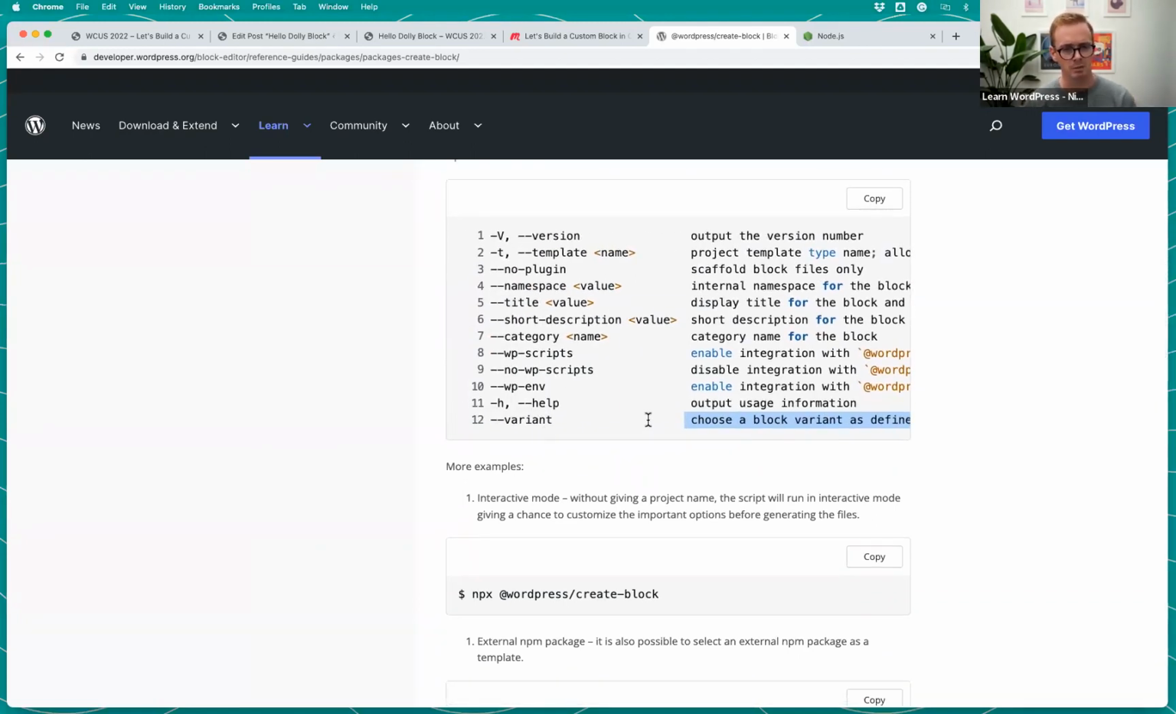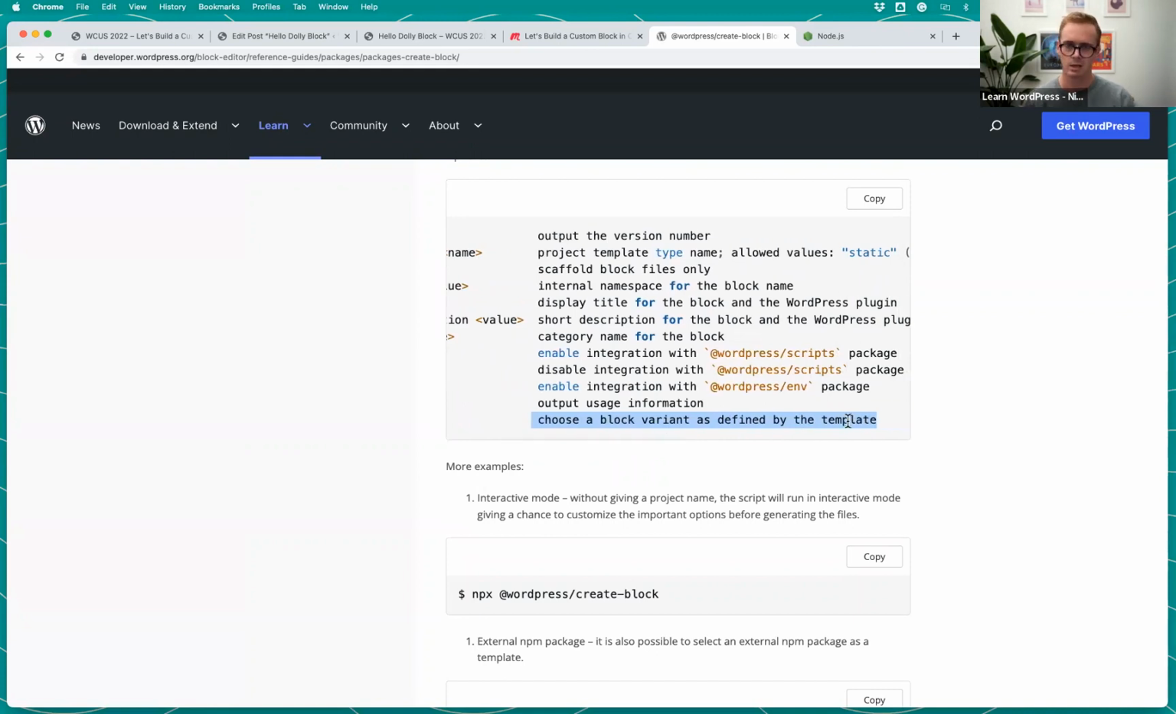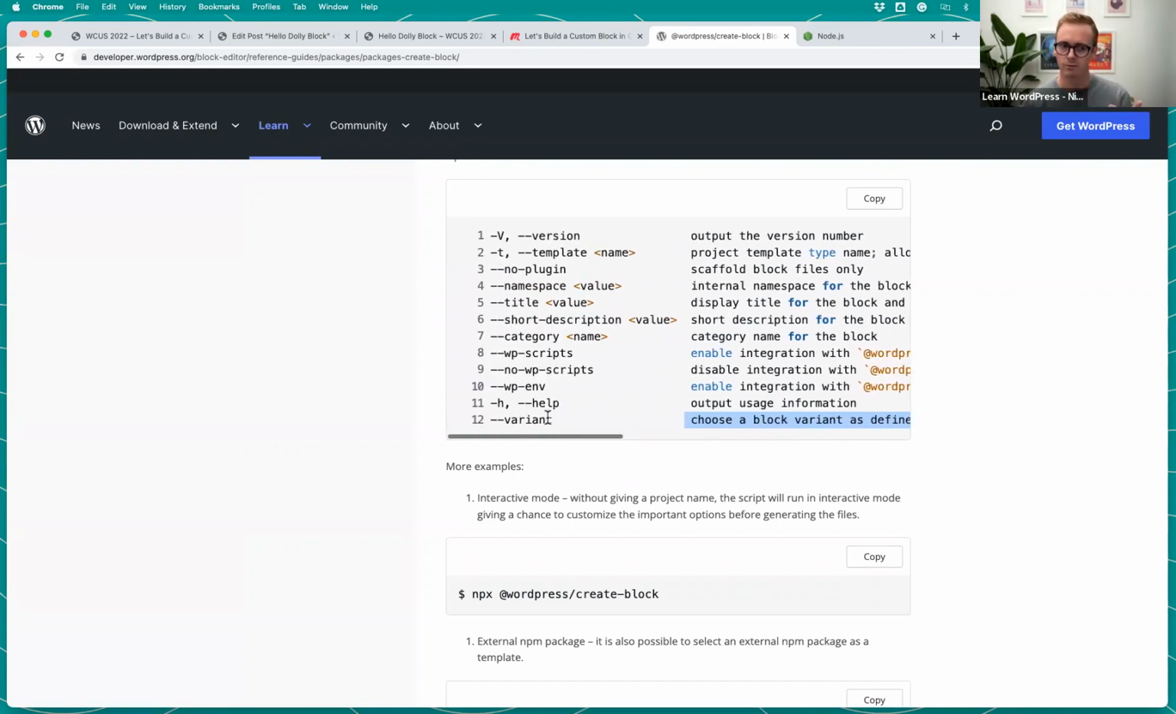You may actually be able to extend this with templates, but I've not explored that. The variant functionality is relatively new. A new version of the create block package was just released, I think, a few weeks ago, but this is always being developed and made more and more powerful, so there's always new stuff to check out. But we kept it pretty simple. We didn't define categories and all sorts of stuff like that, just the variant, dynamic, and then the name of the block itself.